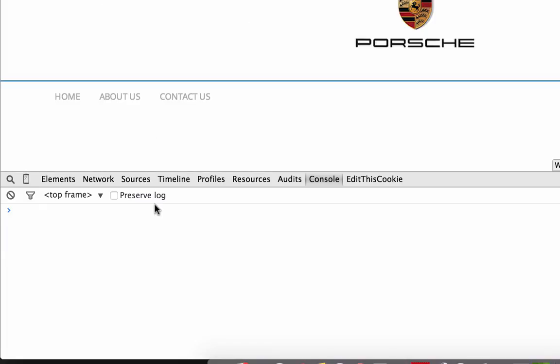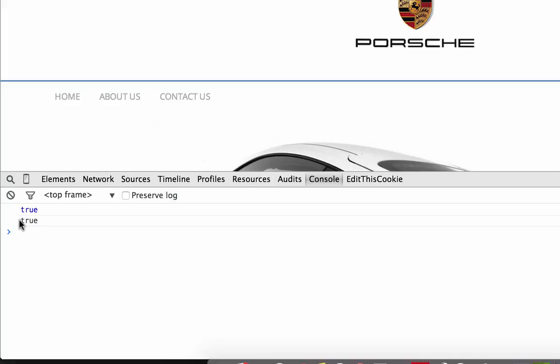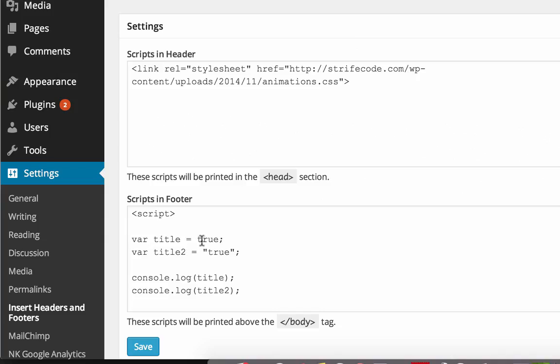Let's refresh the website. You can see both are true in the console, but be careful, this is a Boolean which is in blue and this is a string which is in black. So one way that we can use Boolean easily is to invert or reverse the value from true to false. So by using an exclamation mark here, we are telling the script that we are going to invert this value to false, from true to false. If it's false, then it will be inverted from false to true.